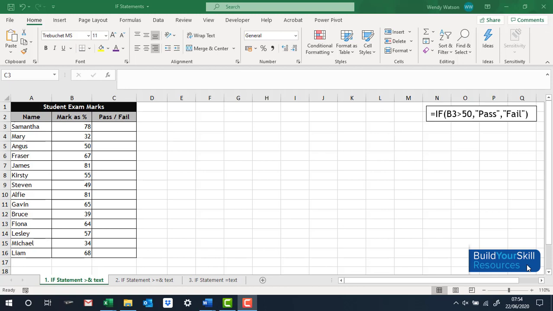Looking at this example, we have a list of students and a list of marks. And the pass mark, they have to have received over 50 to pass this exam, otherwise they've failed it. So what I want to show in column C is the word pass or the word fail, depending on what mark is in column B. So here's how we start it.